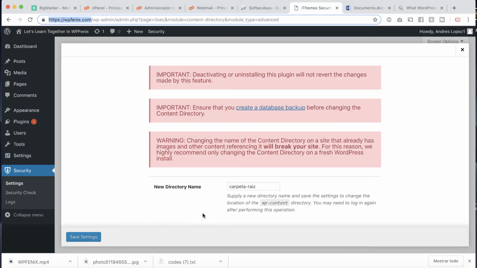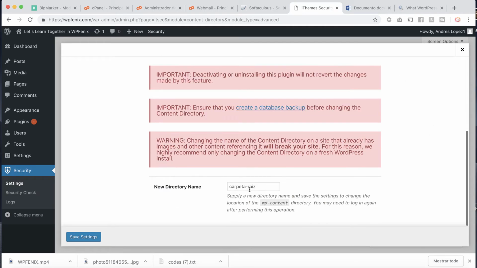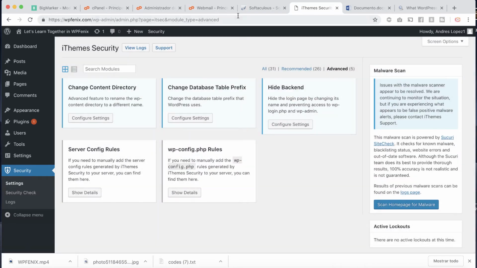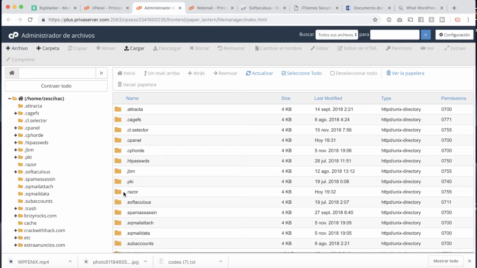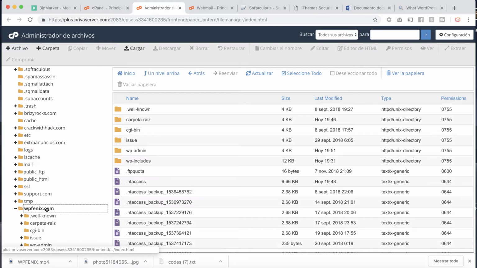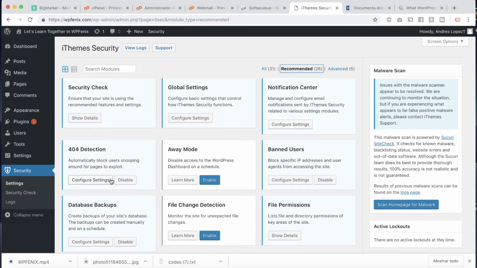Okay, so we have done this one. We're gonna save the settings. Don't worry about this error. Everything is gonna be fine. Remember, this was the name of it. We're gonna go in the back end of our site, the cPanel, and let's go to my site, and here it is. Okay, now that we have that, let's go back to recommended.